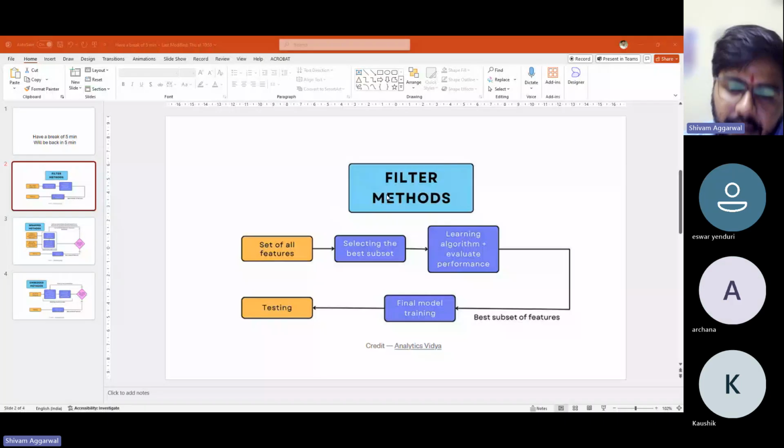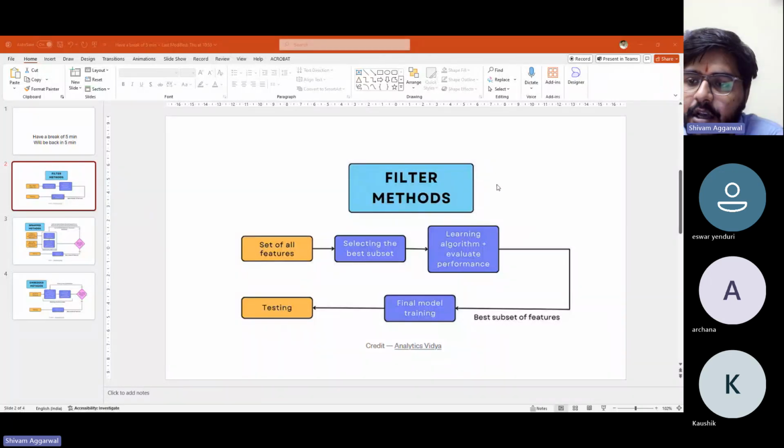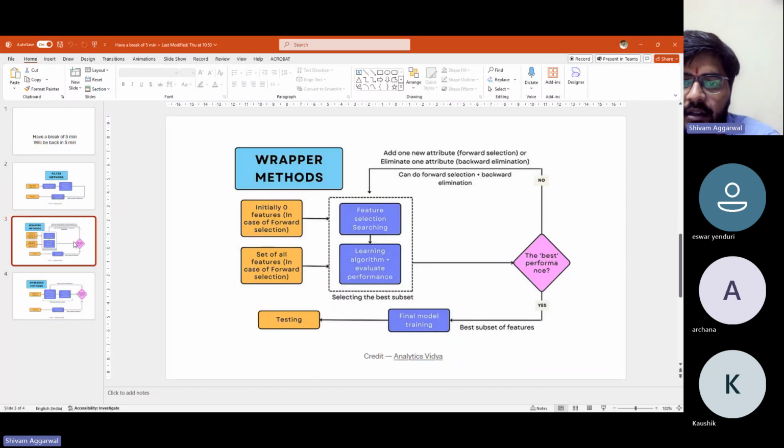So if you see, we talked about the filter method, in which you go by some number and see which descriptors will be best for you, and you make a subset and train your model accordingly. Then there is the wrapper method. What does the wrapper method do? Initially it starts from zero features, without any feature, trains the model, and increases the features.